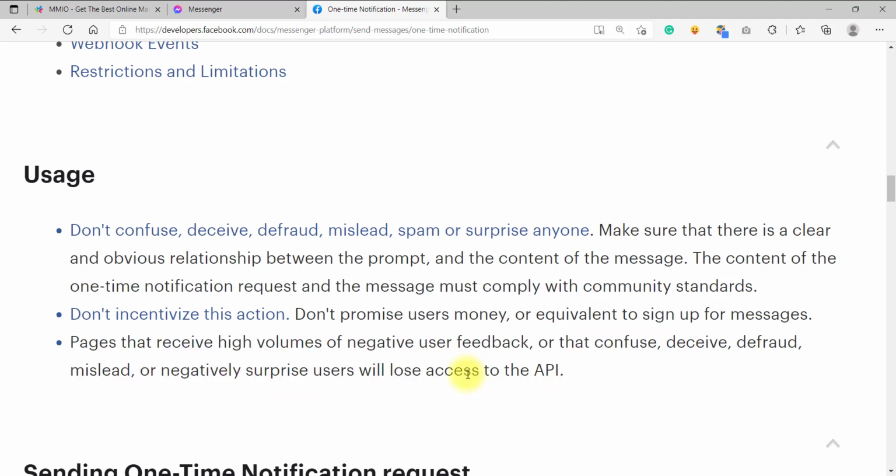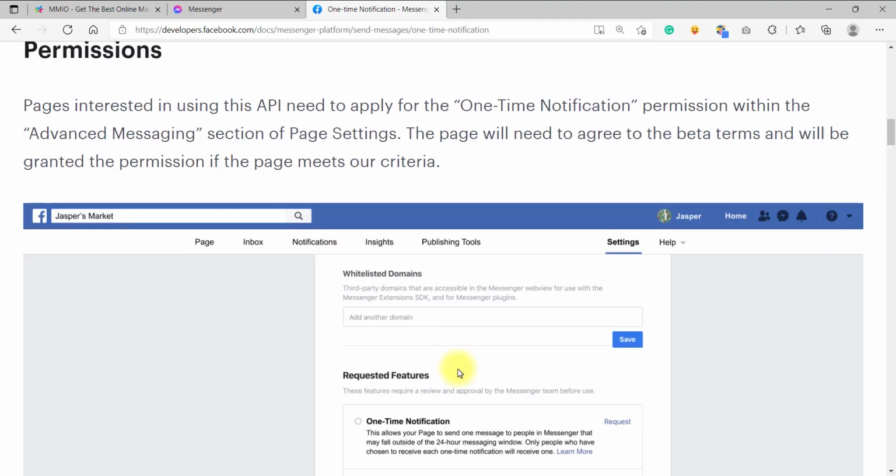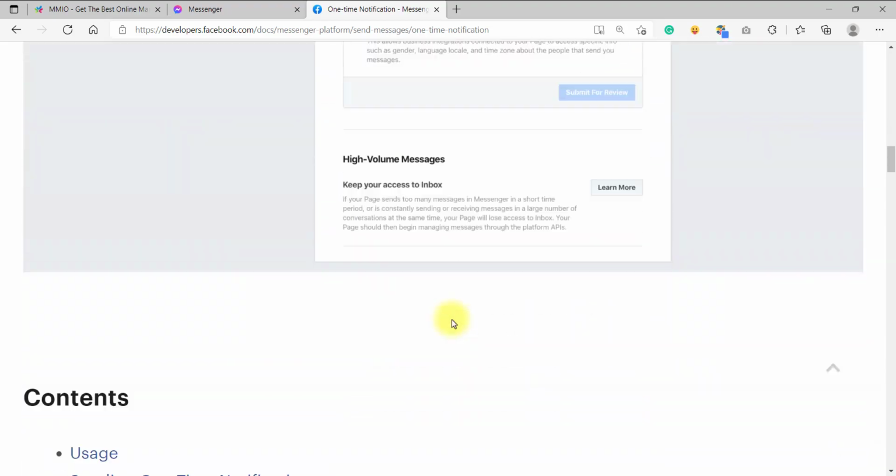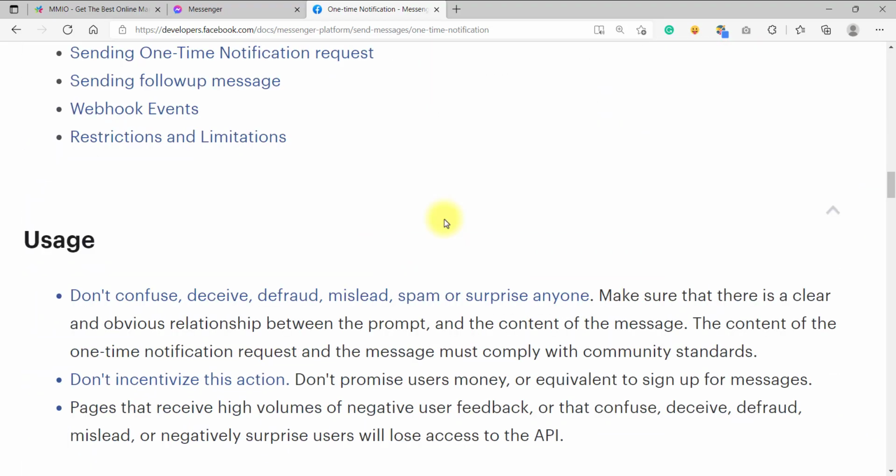Remember that this API is not approved on your page by default. This API is a privilege and should be requested per page. It can be revoked anytime by Facebook if you abuse the one-time notification feature. I hope by now you understand what the one-time notification feature by Facebook is, what its usages are, what its limitations are, and how it works.